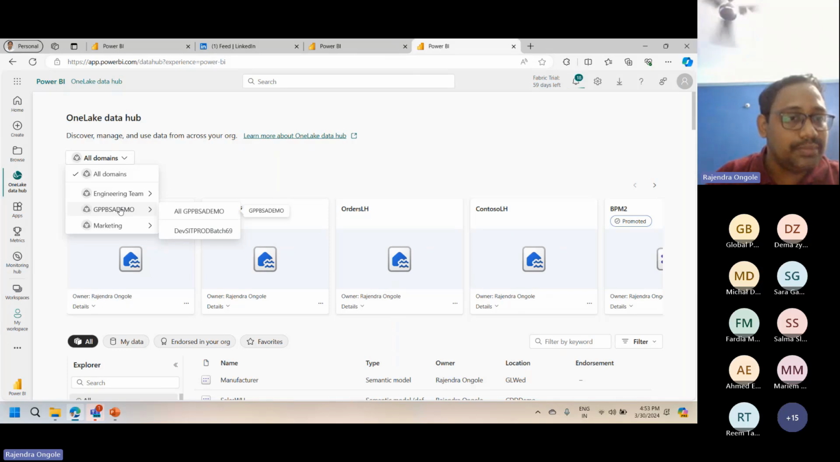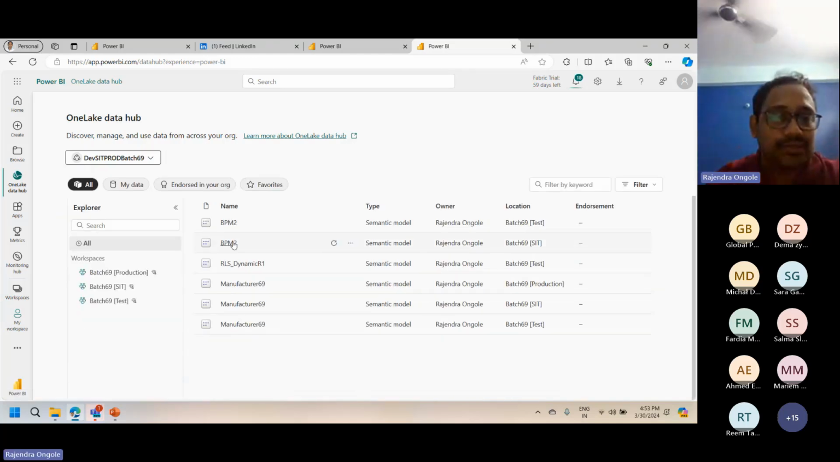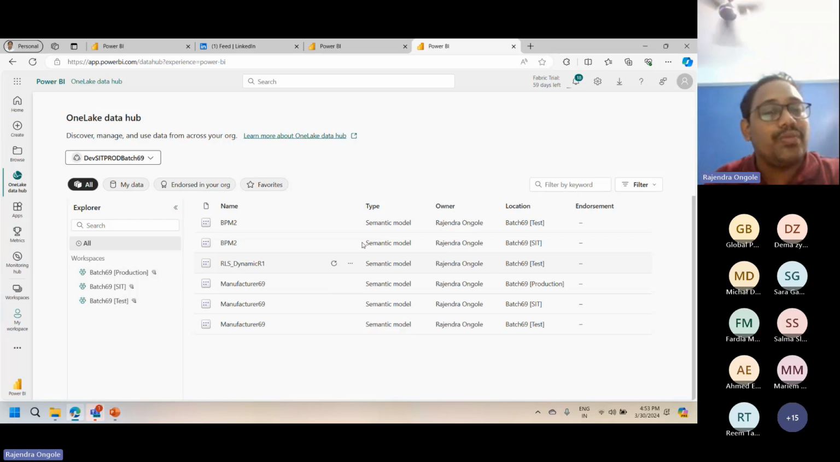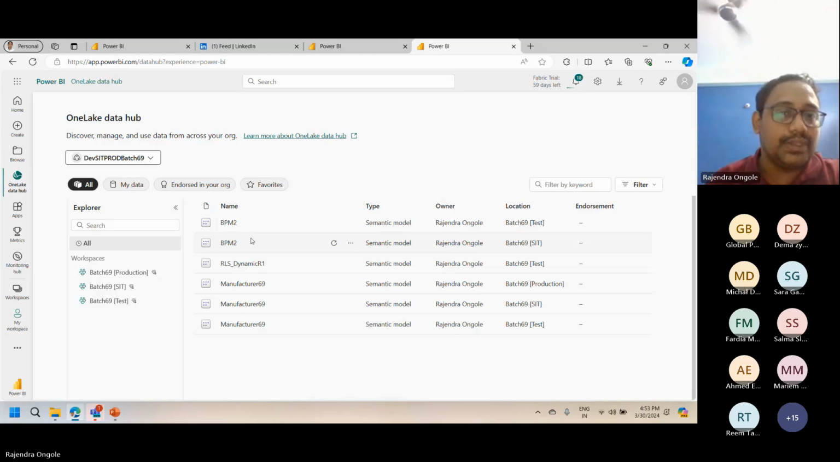You can see that. Already some engineering team domains I have created, and just now I have created GPPBSA demo. These are the subdomains which have been incorporated. So you can see that information. These are the data sets which are available in these particular workspaces: SIT, production, test. From here we can filter on top of it, and we can make use of these data sets as well.